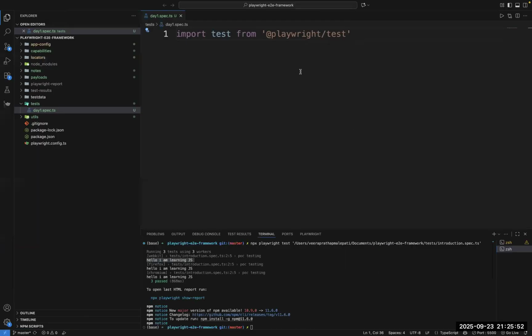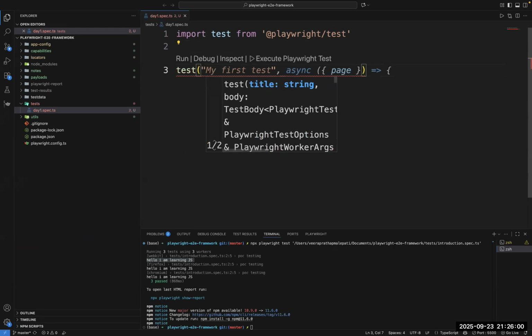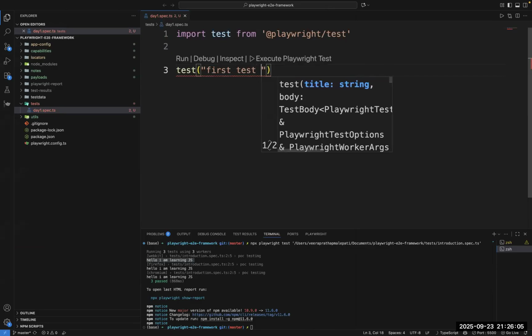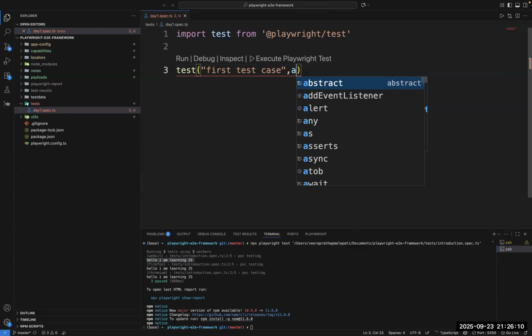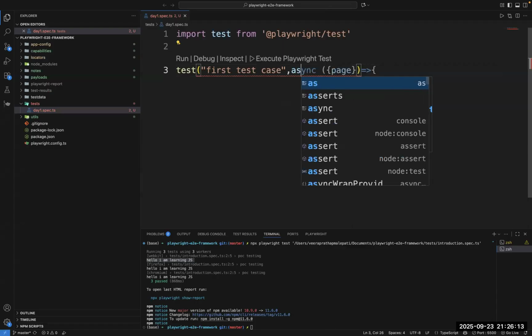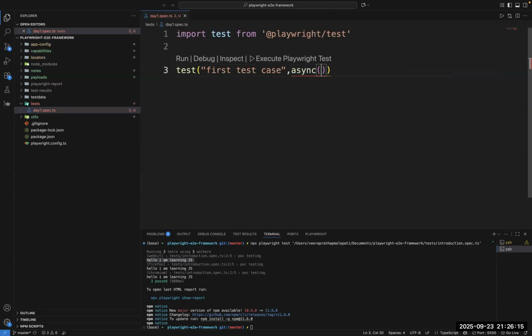Let me repeat again. Let's see here very closely. First we'll be using your test parenthesis. The first placeholder is going to be my title name, so first test case, comma. What should be the second placeholder? It should always be my async, followed by your parenthesis, then equal to, greater than symbol, open curly braces and close curly braces. Now this is the placeholder where I want to write my code.